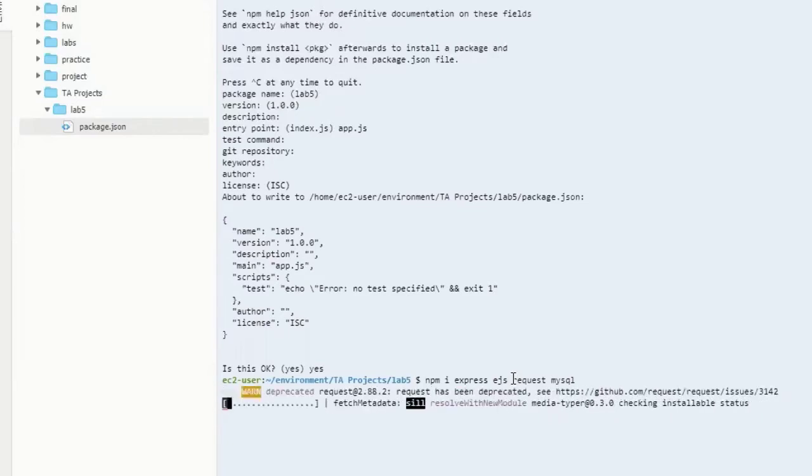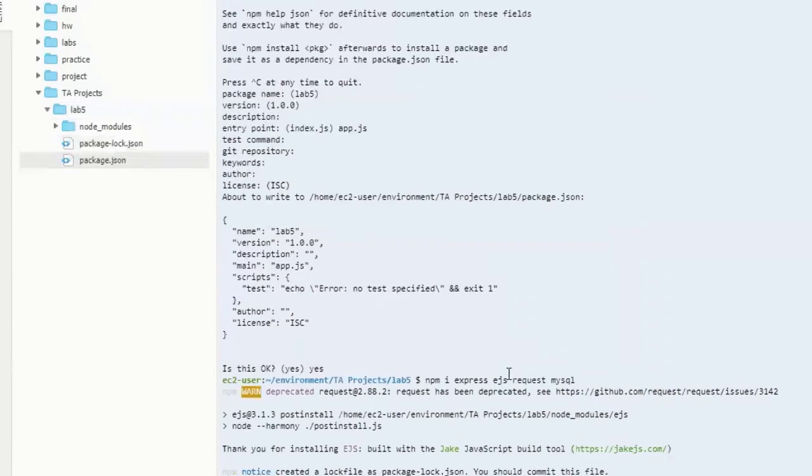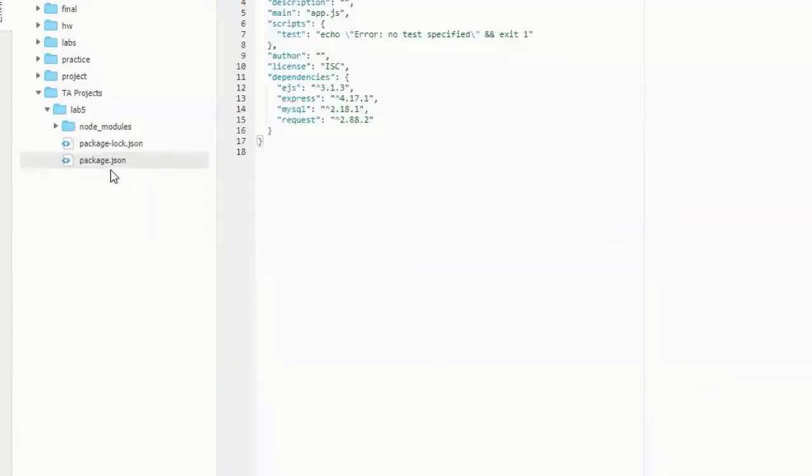And as you can see, it's going to start installing all of those packages. Perfect. So it looks like we're all done with that. We can go look into our package.json file, and we will see all of our dependencies created with our different versions for the packages that we just installed.